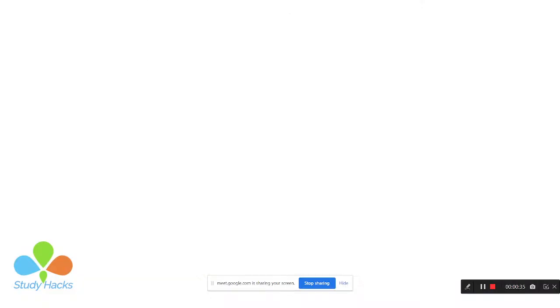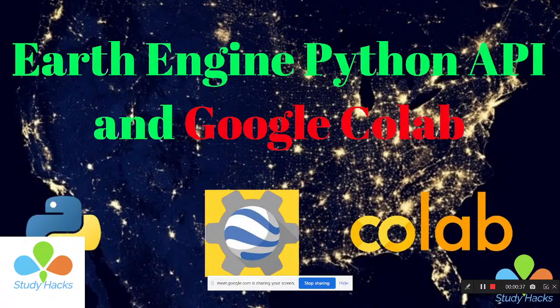Hi, and welcome to the Earth Engine Python API using Google Colab. This is our online training program, and if you want to enroll in the course for image processing using Python, we can use different types of modules. We can use Earth Engine. If you want, you can also use Rasterio, which is another package. If you want, you can also use GDAL. Today I will try to discuss the Python API.